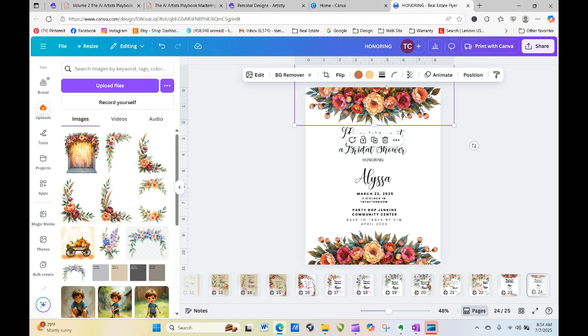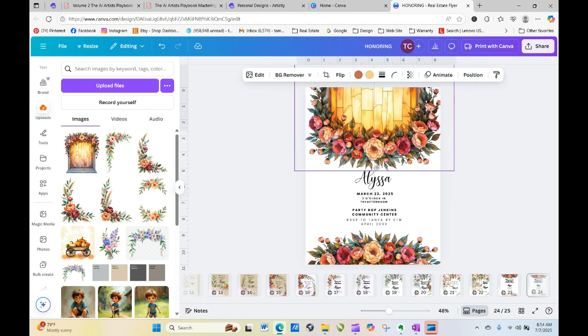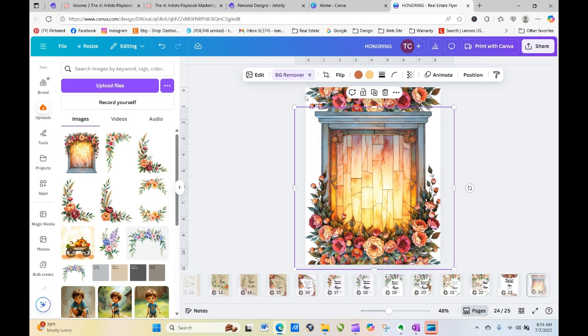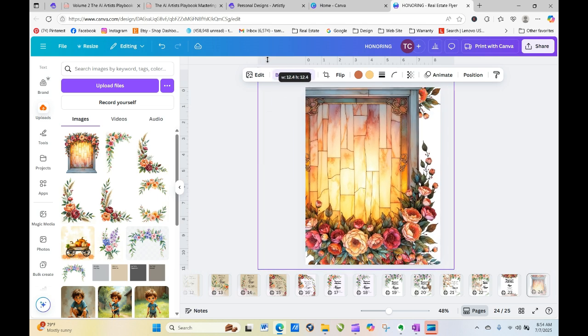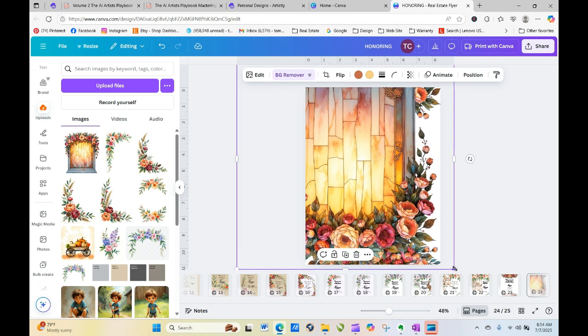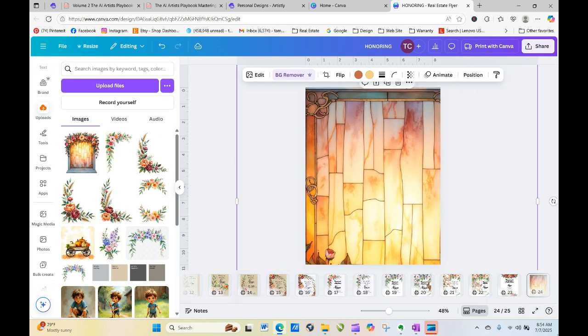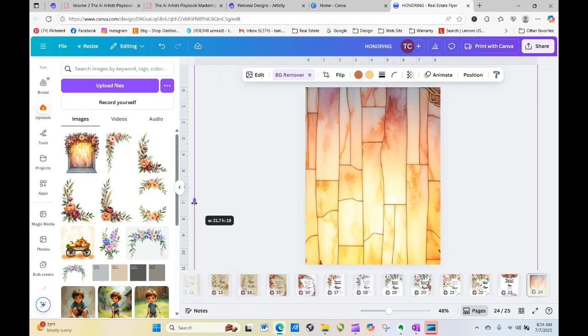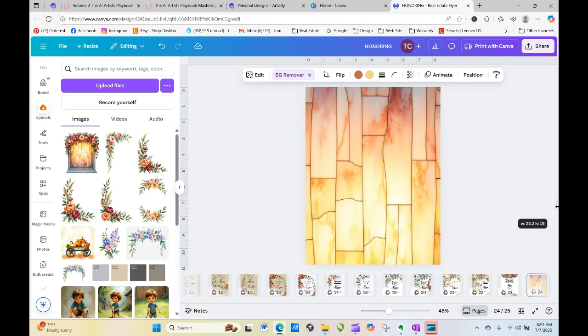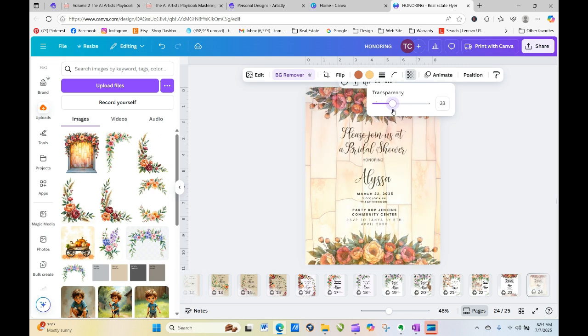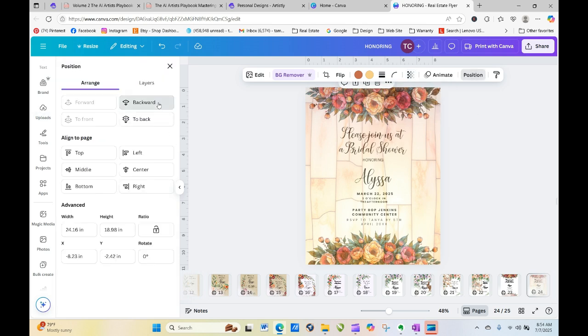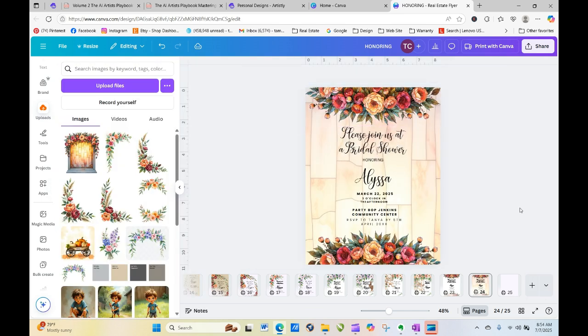Okay, so what we're going to do is, again, duplicate this. And then remove the background. And then we're going to see if we can get a little bit of this stained glass kind of look out of this. Okay, so here we've got the stained glass. Now we're going to adjust that transparency so we get just those little lines and everything, which is kind of cool. And then we're going to go into position, and we're going to make it go backwards all the way to the back. And then we just realized this one wasn't removed. Look how absolutely cool that is.